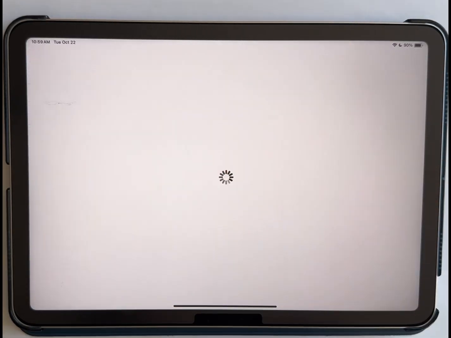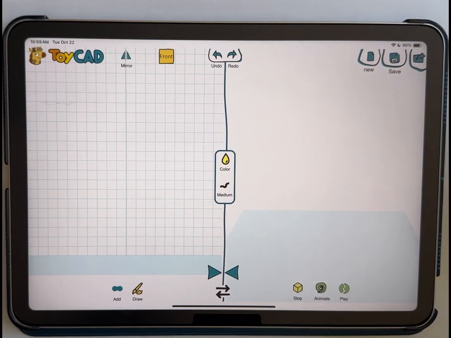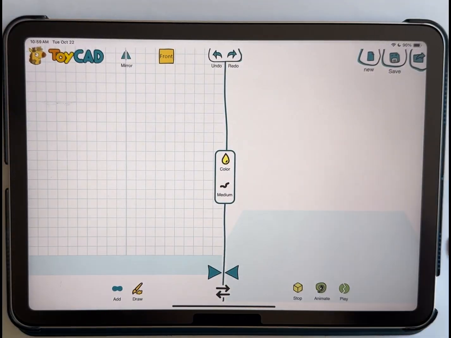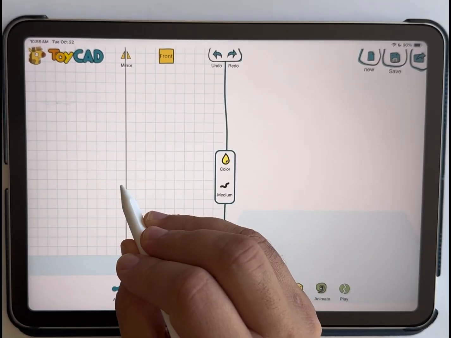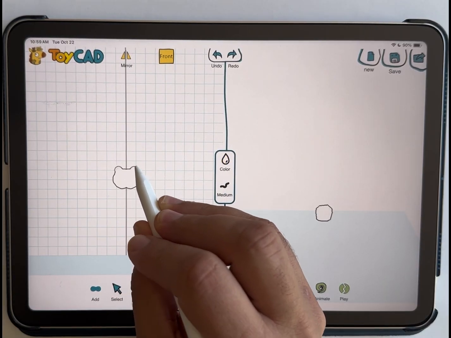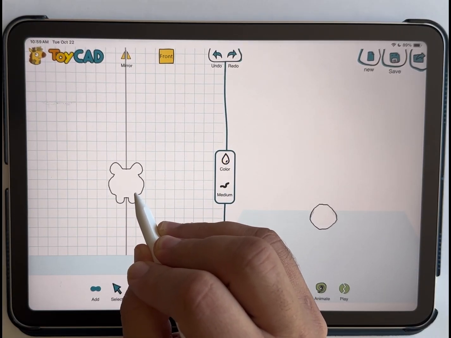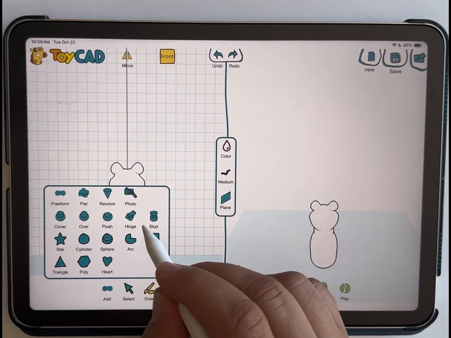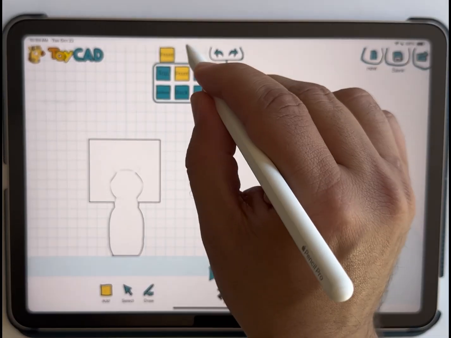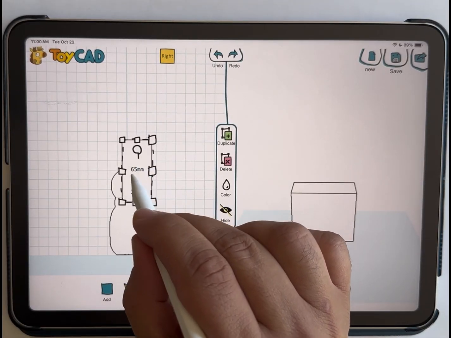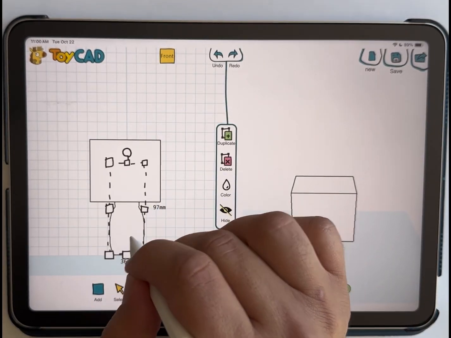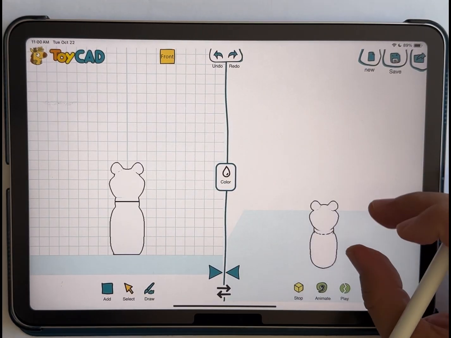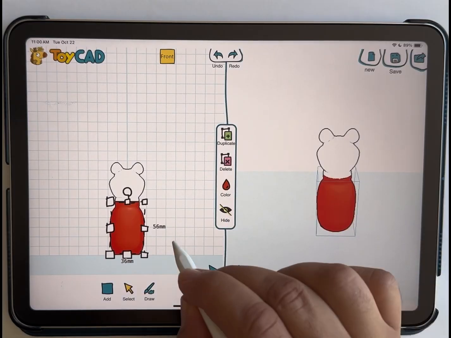Right. Now to create an object with interlocking joints, something like this. First I'm going to draw the shape. Then I'm going to use a rectangle to cut the head. Select the body and then the rectangle and select cut. This will cut this into 2 shapes. Select a different color for the body.